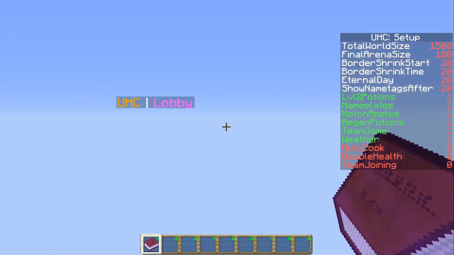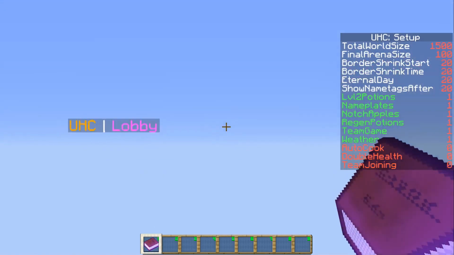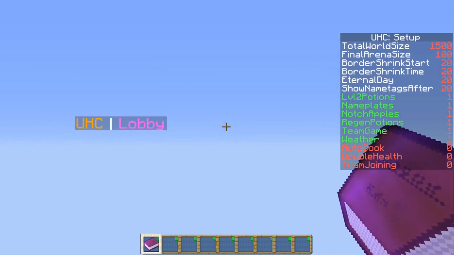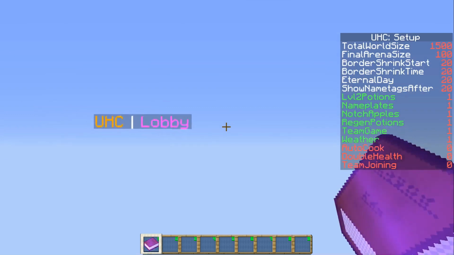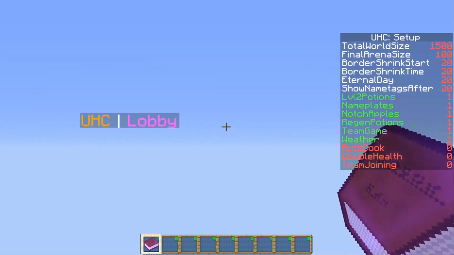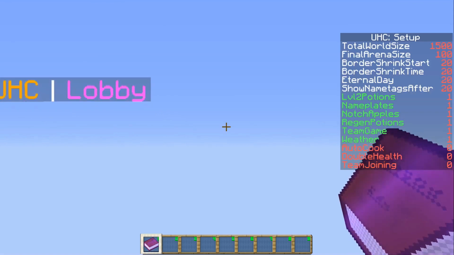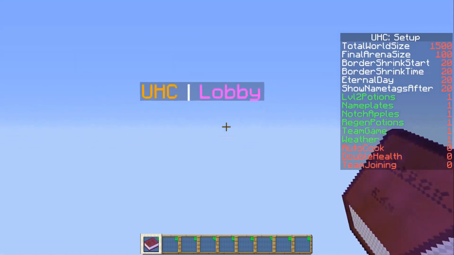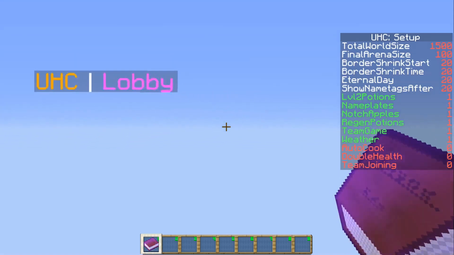As you can see on the right hand side, everything is set to default settings. You've got the total world size, which is 1500, which is 750 in both directions. Then you've got the final arena size. That's basically the smallest size it shrinks to when it stops shrinking. As you see, that's set to 100. Again, that's 50 in both directions.